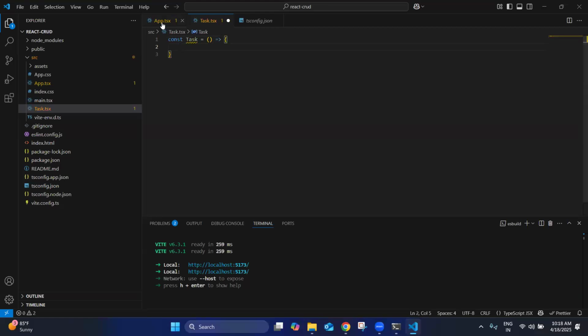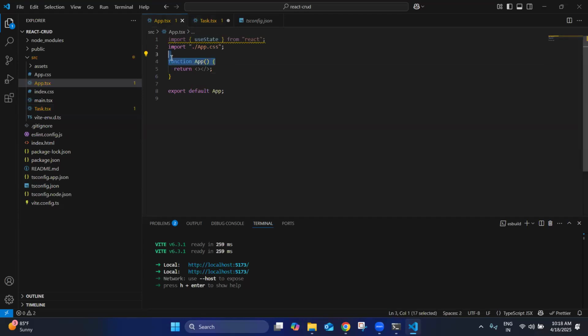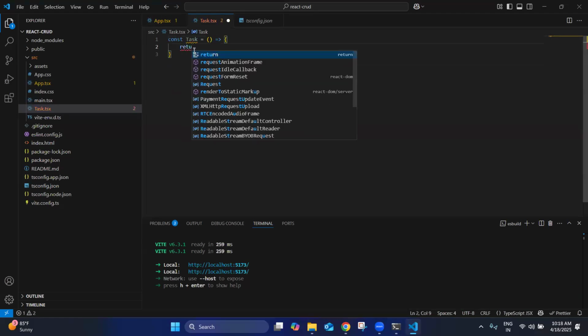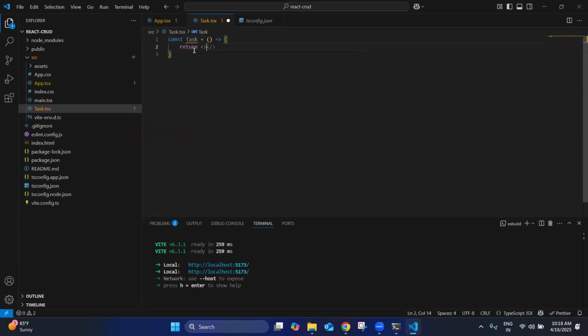Okay, so if you see in app.tsx, this is a typical way of writing a JavaScript function, and I am using arrow functions here. I hope you know the difference between an arrow function and a typical function. And we need to export this, export default Task. So here I use Task.